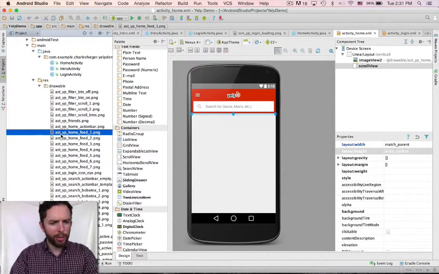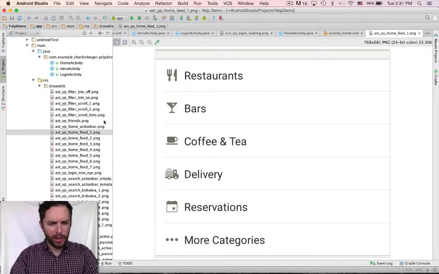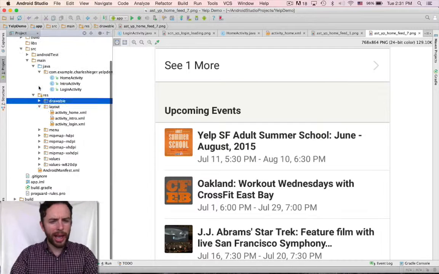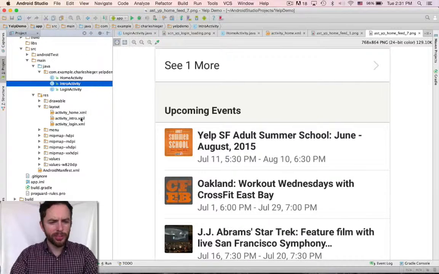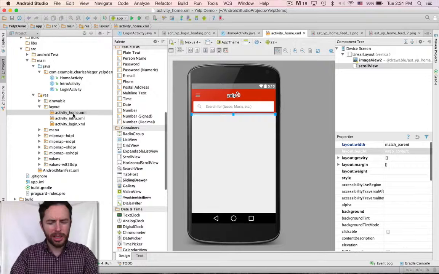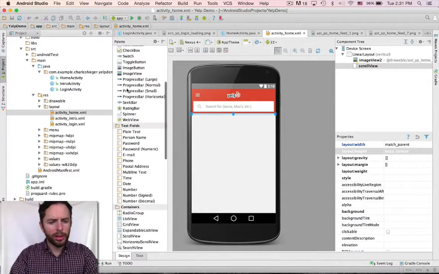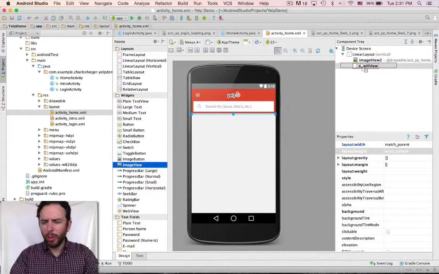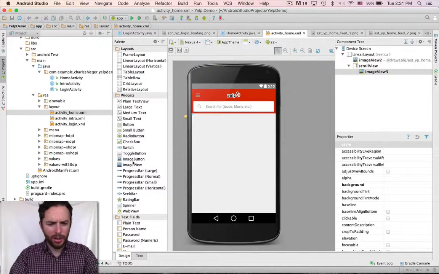Okay, so we have home feed 1, 2, 3, 4, and all the way down to 7. So I'm going to go ahead and add 7 image views. Let's go back to the Home XML design. And from our widgets, I'm going to select image view, drag 1 in. Notice how I'm dragging into the scroll view.